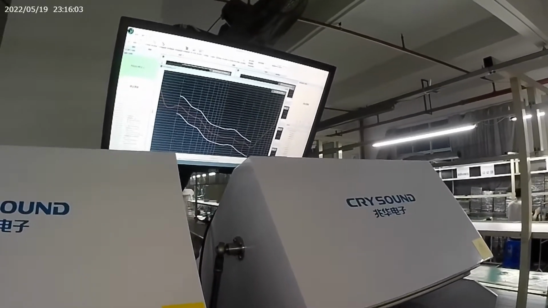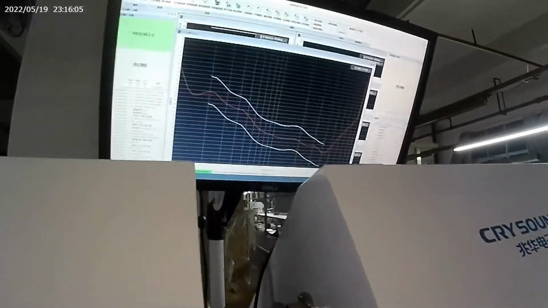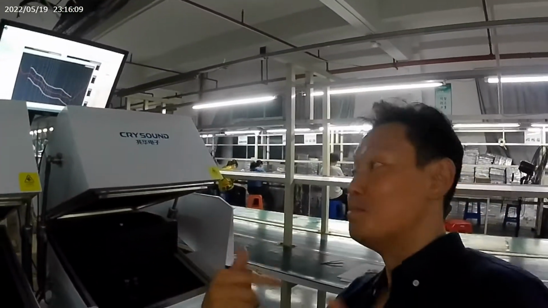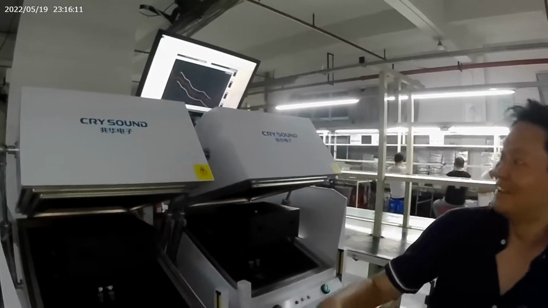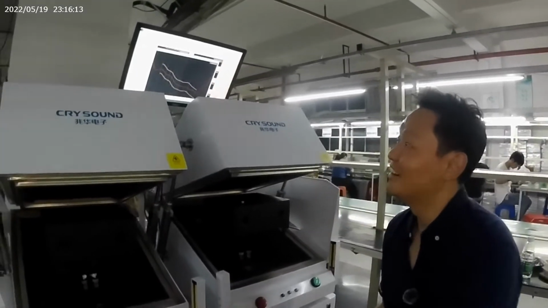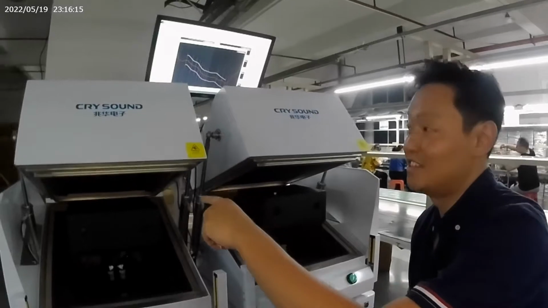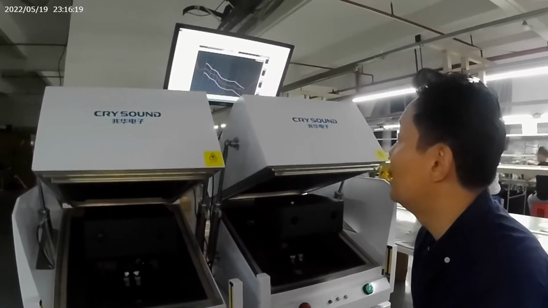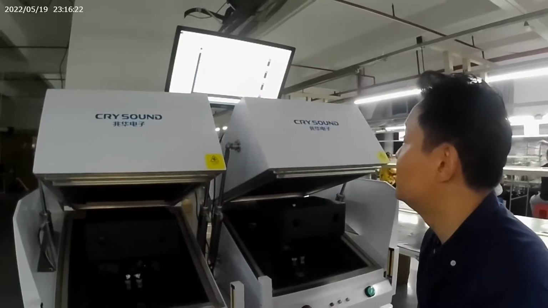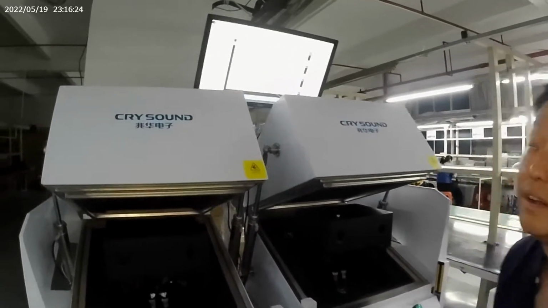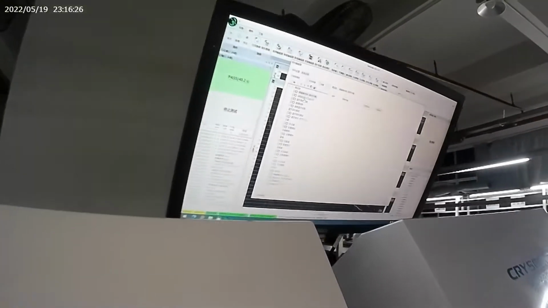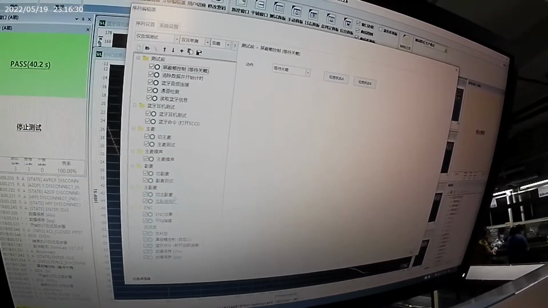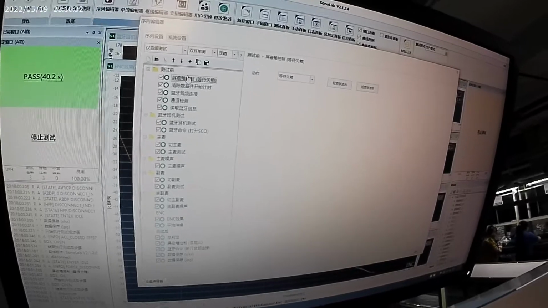Actually, this testing machine is not only testing these parameters. Usually, this testing machine is not only testing these parameters. Actually, we can know here so many checking items. Sorry, I cannot show you in English version.